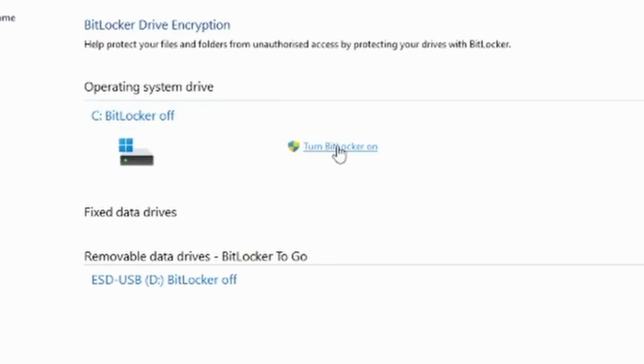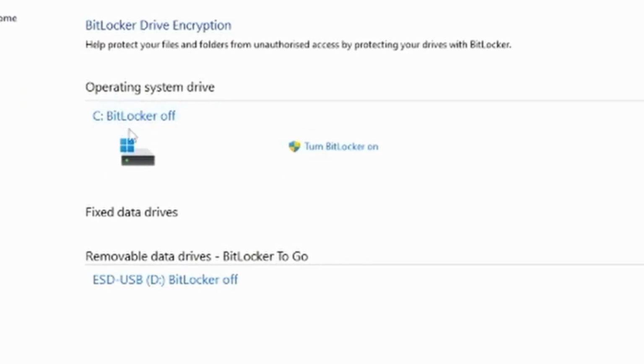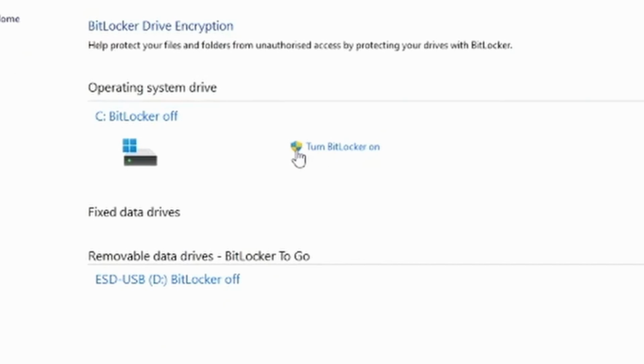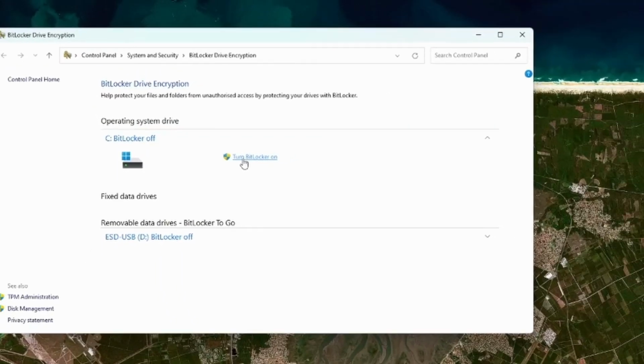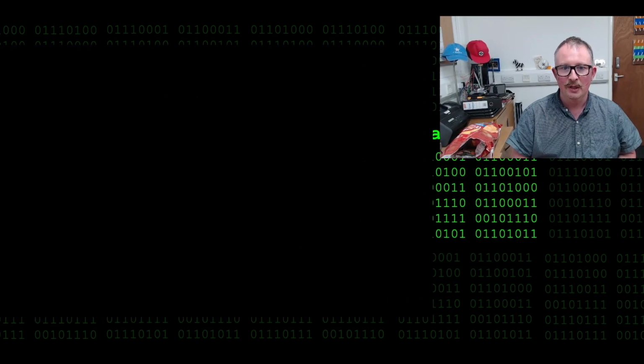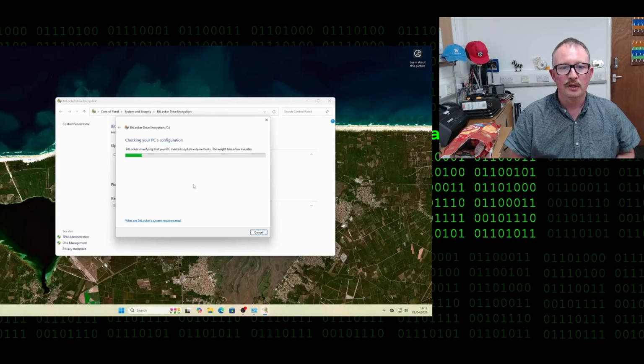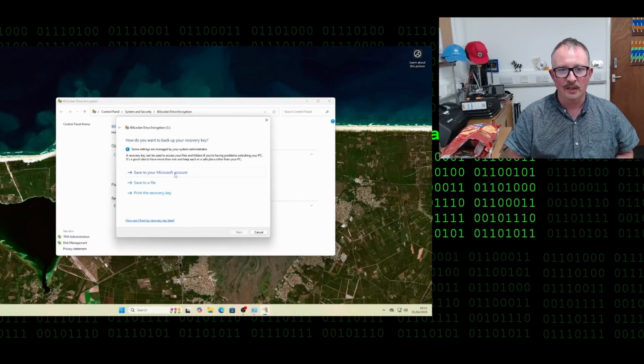BitLocker is turned off. There's a really obvious button there that says Turn it on. You'll notice there's a little shield next to that. That means that when you click that, it's going to ask for the admin username and password. I've just clicked on it, obviously, and that blanks the screen while I'm putting the admin username and password in. So you will need to know your admin username and password.